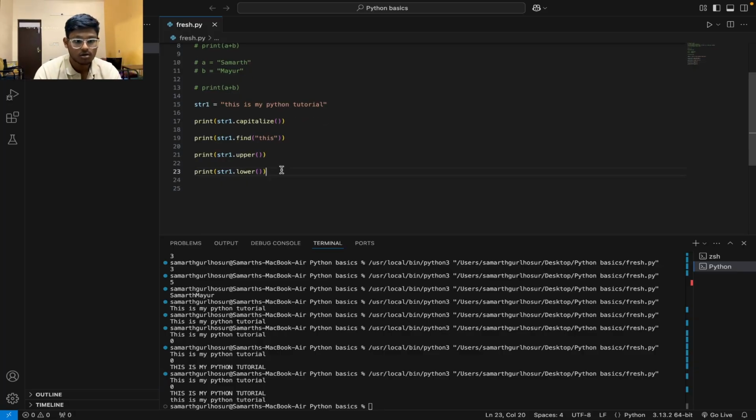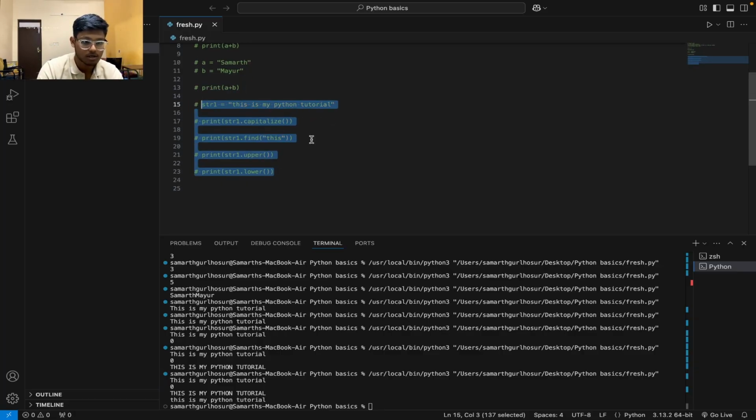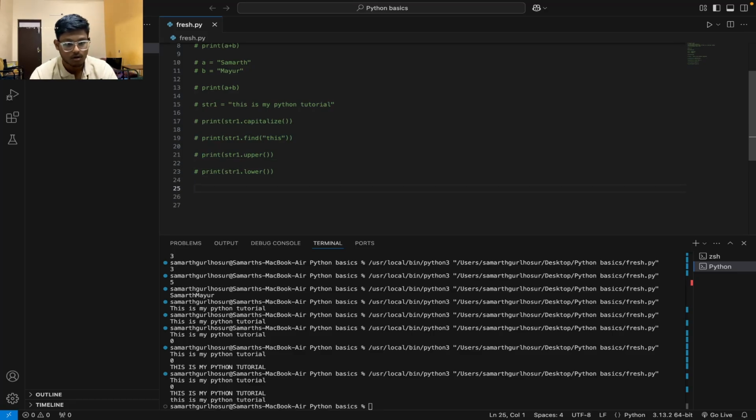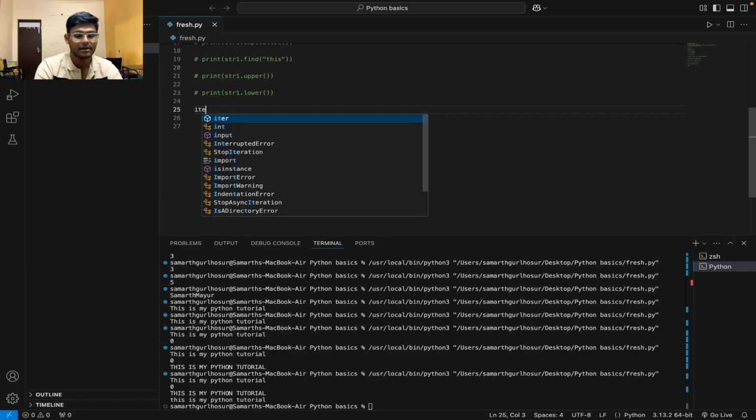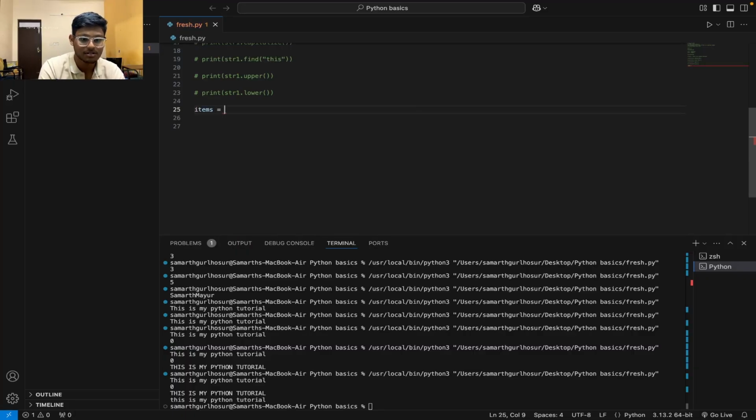Now let's move on to the next part. Let me comment on this. Okay. The next part of Python, we can say, is arrays or lists or tuples. All are the same. These are all containers. For example, let's start with list. What is list? Now, for example, I am creating a list named items, and I will be giving some values in the list: 1, 2, and 3.